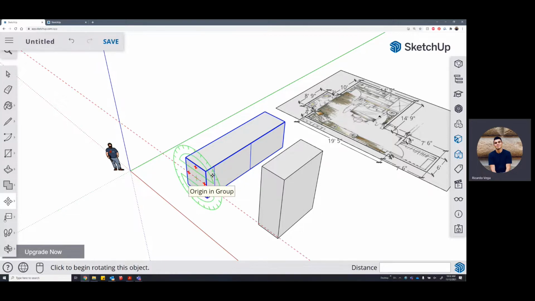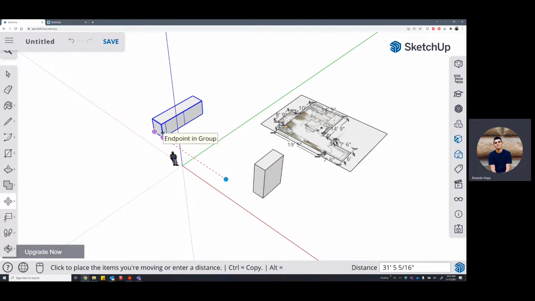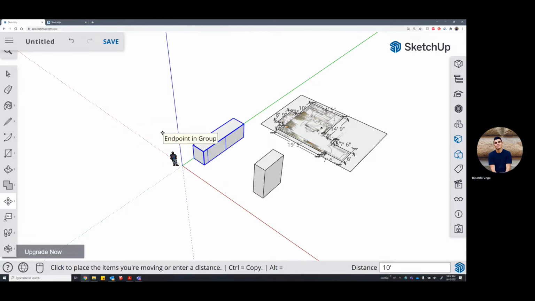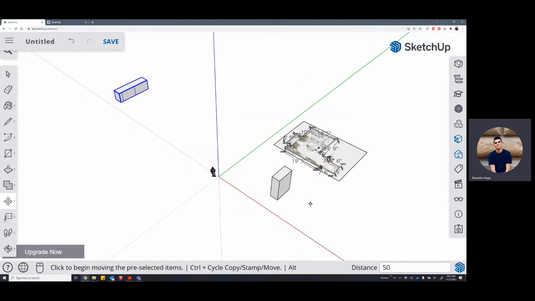So let's say I want to move it from this point. I want to move it 100 feet that way. So I can go in the red direction and I can put 100 feet. Or actually I put 10 feet. So change that by hitting 100, or I can change it again by hitting 50. Basically, it lets me move it in that direction, whatever distance I want.